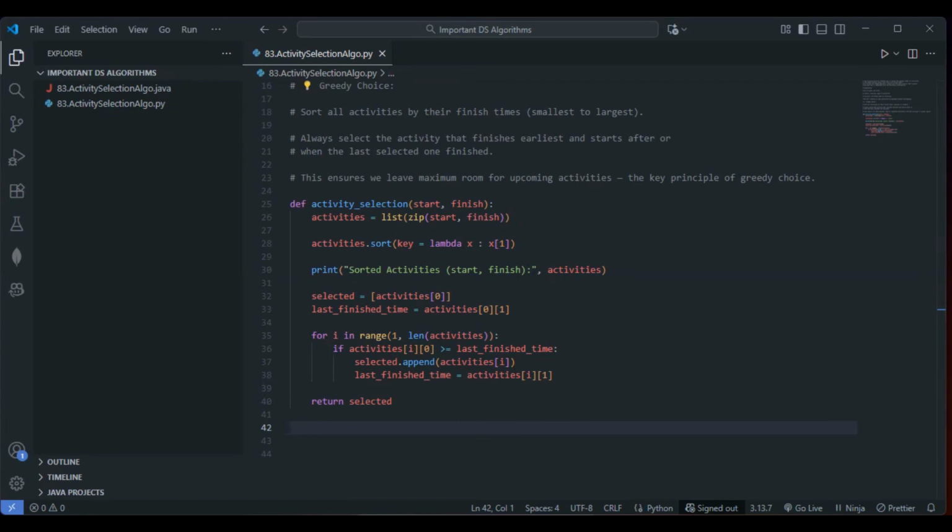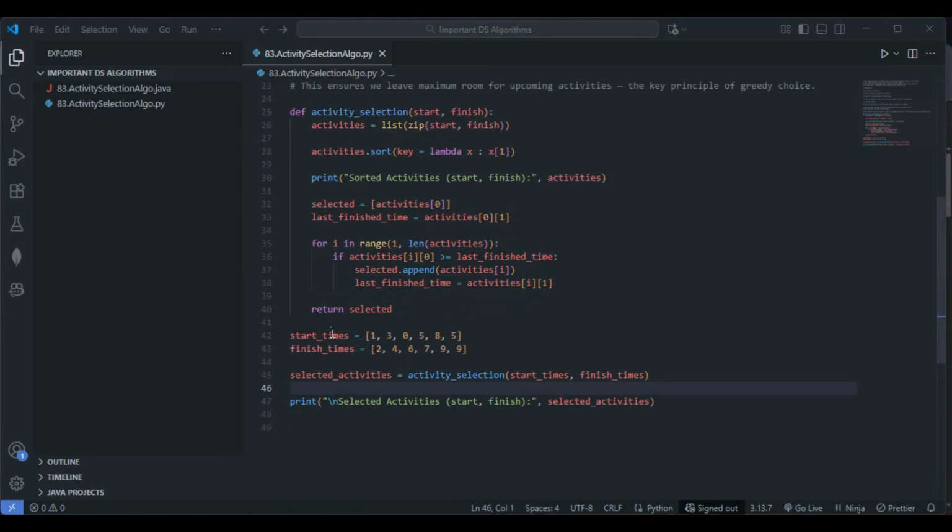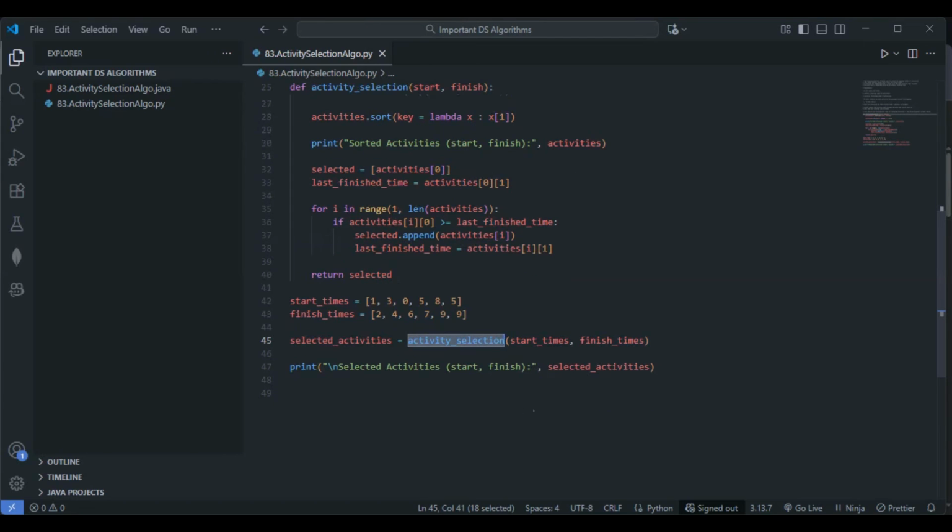So let me get this from Google. Just give me a second here. So here I have considered a simple example. We have considered start times as well as the finish times, right? See here, we are going with a function called activity selection. We are just calling the function along with the start times and the finish times. Finally, we are just printing the output, the selected activities.